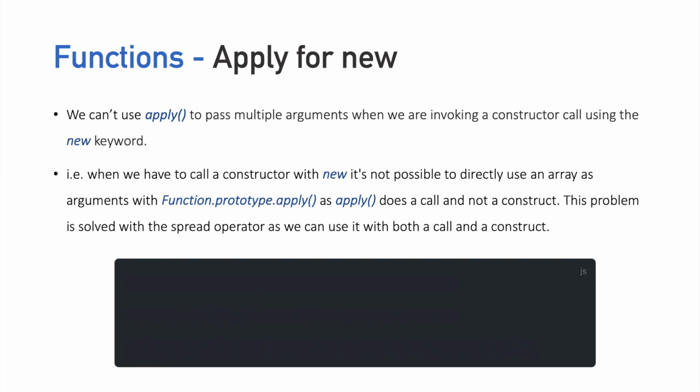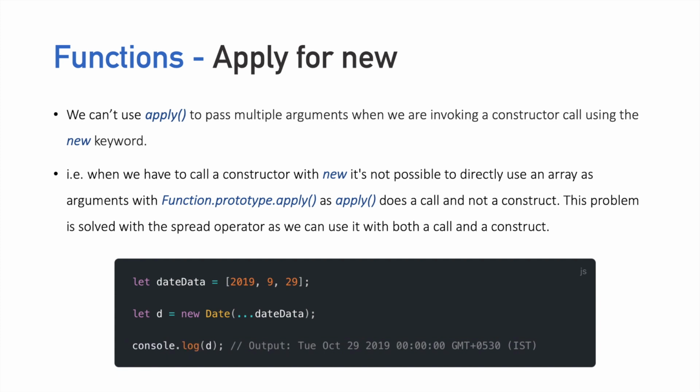So let's take a simple example for this. Let's say we have an array dateData which contains the year, month and day, which we want to use to create a date object. So let's create a date object d and call the Date constructor using the new keyword, where we are passing the arguments of year, month and date using the spread operator over the dateData array. And when we console.log d, we get the output as the date which we specified in the array. This means that we have successfully used the spread operator to pass multiple arguments to a constructor call using the new keyword, which was not possible using the apply method earlier.